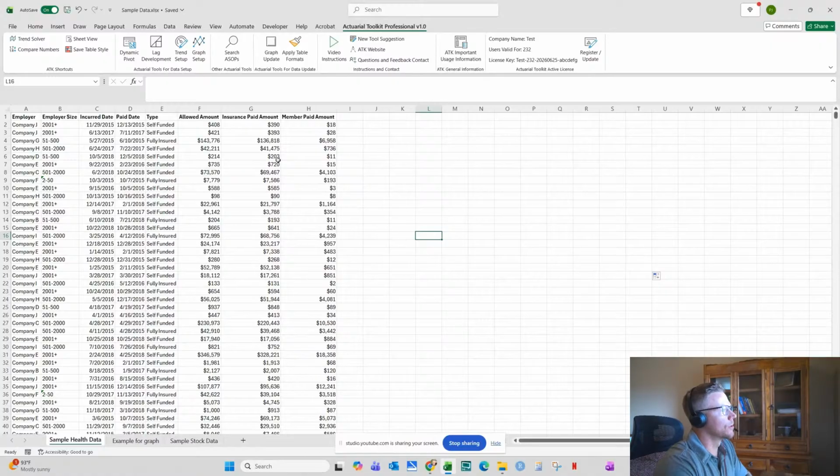The only tool that goes to an outside website to access anything is this Search ASOPs tool, which is literally just a search function. So this one's pretty cool though, which I'll show you in a little bit. But everything else is run completely locally within, like I said, the Windows environment.